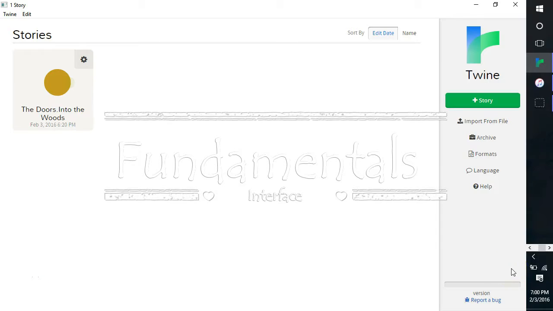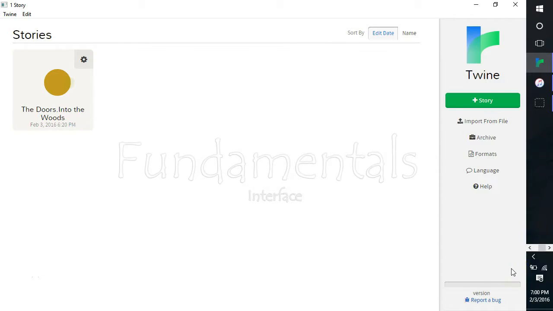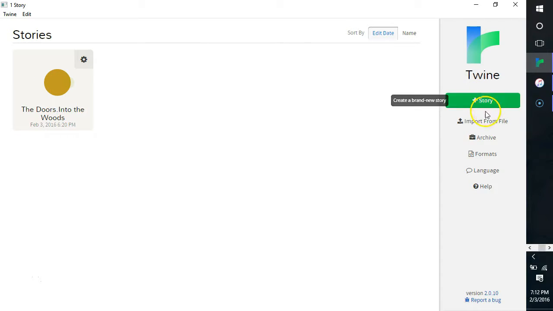For this tutorial, I'm going to show you Twine's basic interface and how to begin writing your story. When you first open Twine, you'll see this library pane. The default setting lists your stories by the date of last edit, but you can change it to list them by the story name in this upper right-hand corner. To the right-hand side of the screen, you have a short menu, which allows you to add a story, import an old story, archive what you have, change the format, which simply changes the look of the story once you've built it, change the language, and access the help site.